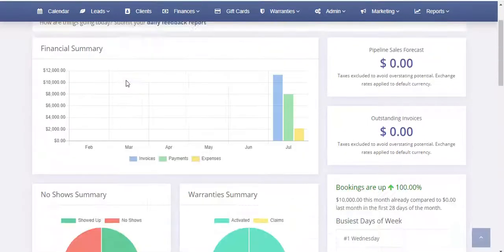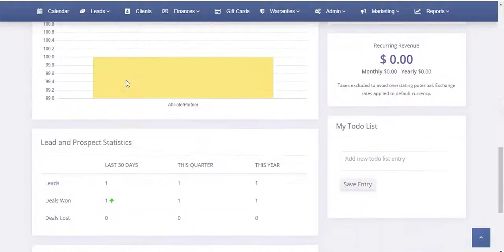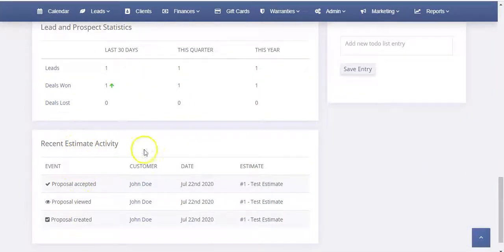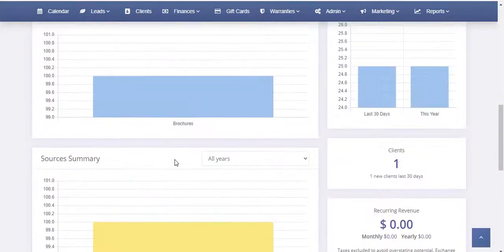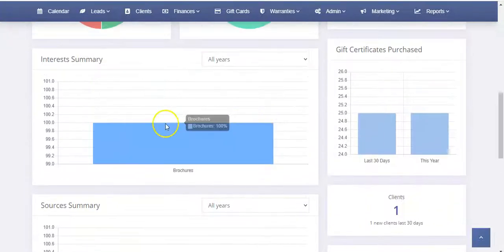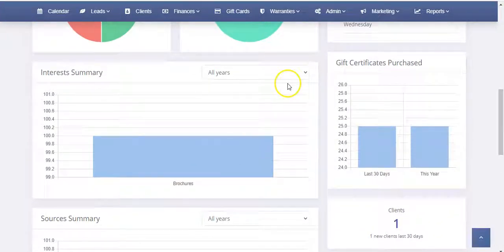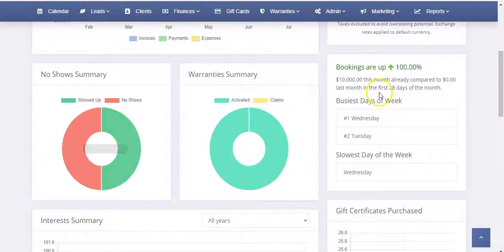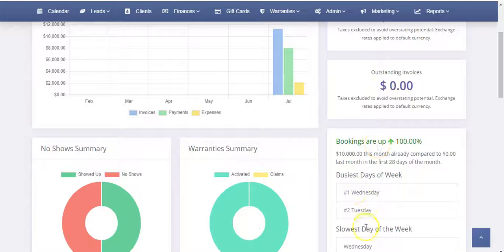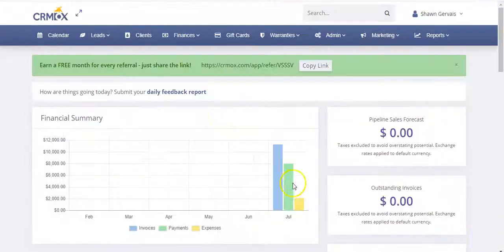So, here you have your dashboard. This is going to be vital statistics, things like recent estimate activity, people viewed estimates, number of clients, where people came from, gift certificates purchased, warranties, no-shows, your bookings, busiest days of the week, slowest days of the week, your financial snapshot from the last 6 months, and so on.